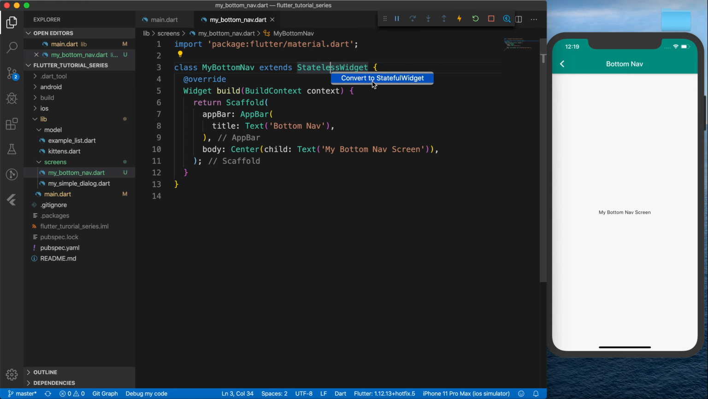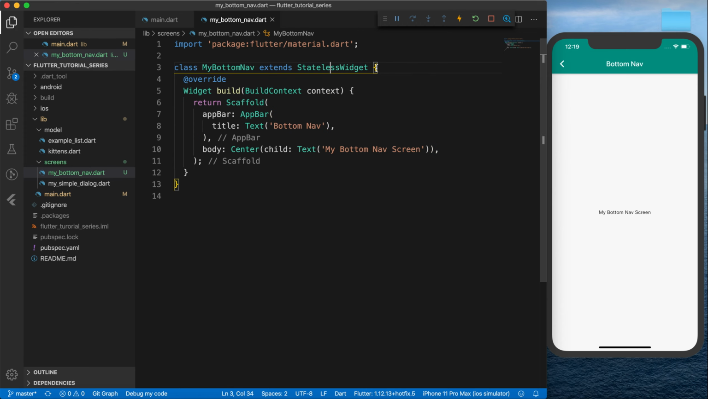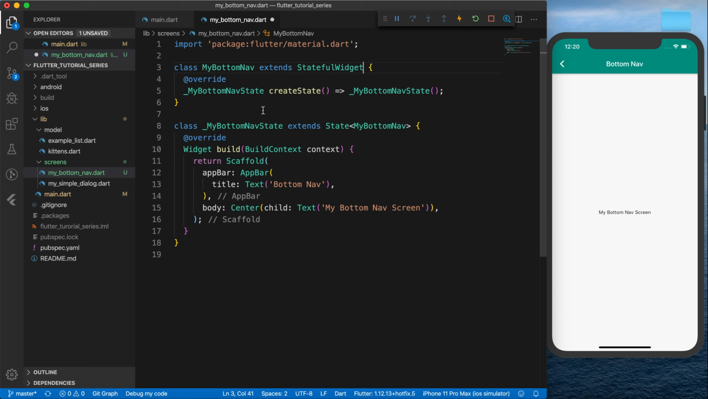So this option will show up, convert to stateful widget, and if you are on a stateful widget, maybe it will display the stateless widget option. No, you have to create stateless on your own. But if you are on a stateless widget, you can jump over here and convert it into a stateful widget. So now this bottom navigation is our stateful widget.